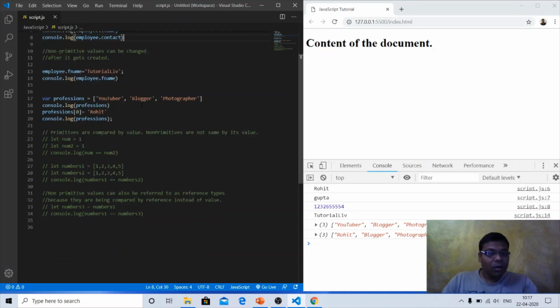Moving forward, why did I tell you that they cannot be compared by value? Let's look at primitives, which include integers, strings, all these things. I have declared 2 primitive data types, not non-primitive. Let num equal to 1, let num2 equal to 1. Both have the same values, 1 and 1. When I console.log and compare num and num2, it returns true, meaning num and num2 are the same.